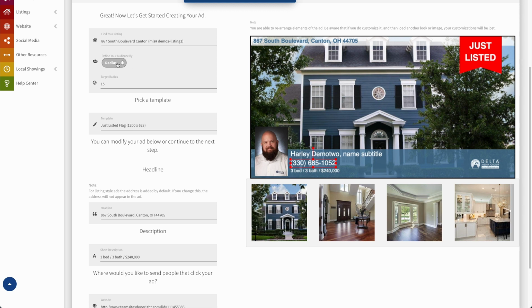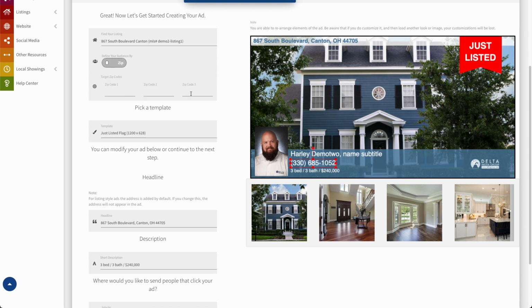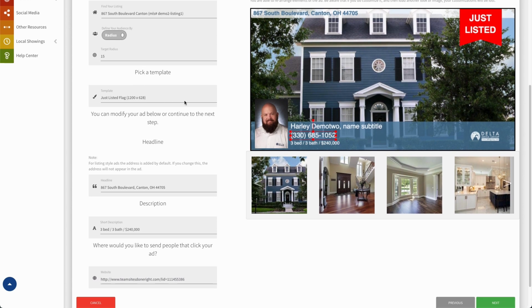The next thing I can do here is select my radius. By default, the target audience for this ad is going to be a 15-mile radius around the listing address. But I could switch that to zip codes if I like and define up to 3 zip codes specifically that I would like to target with this ad. Next, I can choose my ad template. So by default, we have this just listed flag.